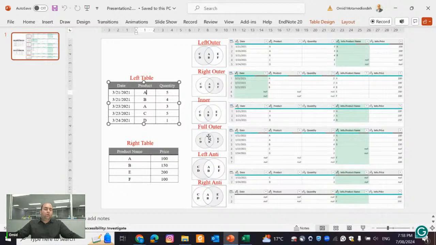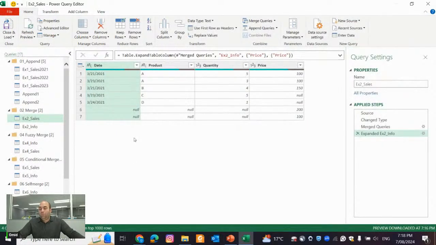In the full outer, you will reach all the records related to the left table as well as the right table. So it's the largest table that you can reach. There are also left anti and right anti, which we usually use when we want to determine which rows are in the first table and are not in the second table. In this one, we have the result related to products C and D, and here we have the result of products E and F. So let's come back to the example.